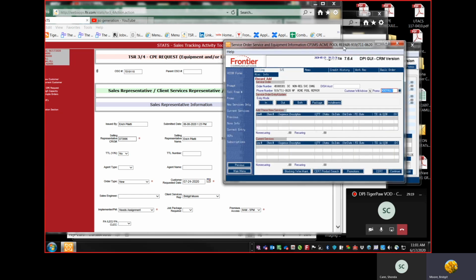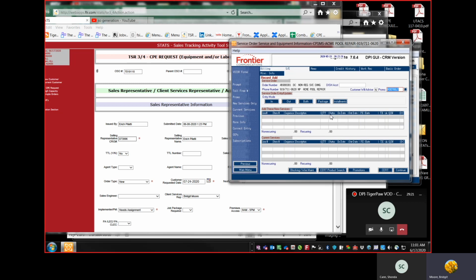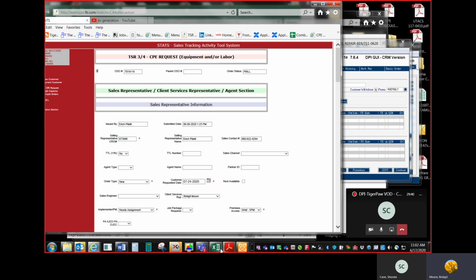Now we're at the S&E screen. The S&E screen is where we do the billing. And remember, this is being billed through TigerPaw, so we do not have any billing on the account. However, we do want to put the correct S&E codes to identify what type of services the customer has with Frontier.